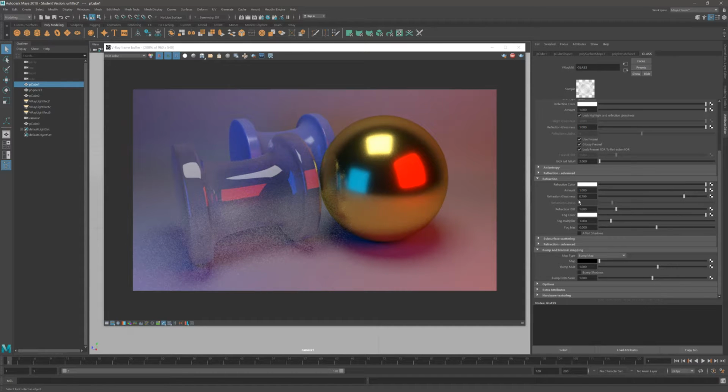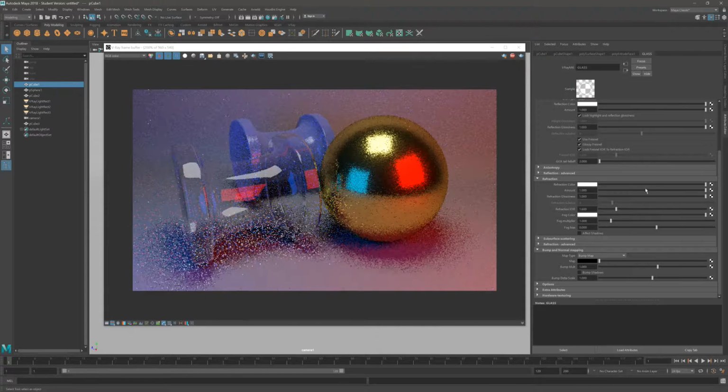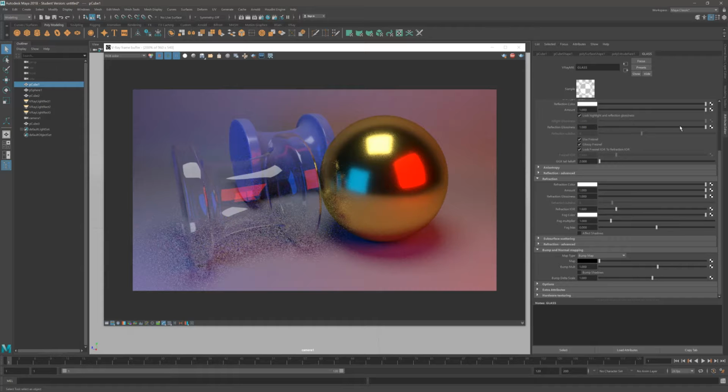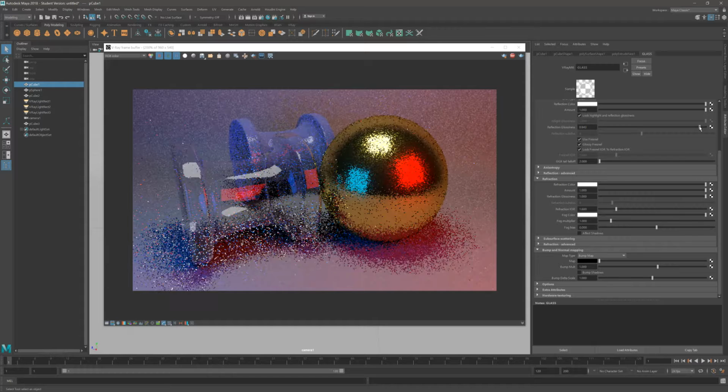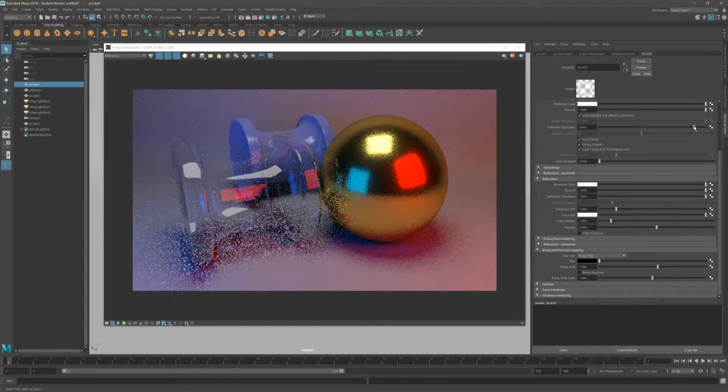That's refraction glossiness. You have to be careful with this setting. I would recommend just leaving it off most of the time, or setting it to 1, and then you'll get a nice crisp interior. And if you want this to be kind of matte, you can always adjust the reflection glossiness a little bit. But maybe the most important ones for glass are going to be fog color here.